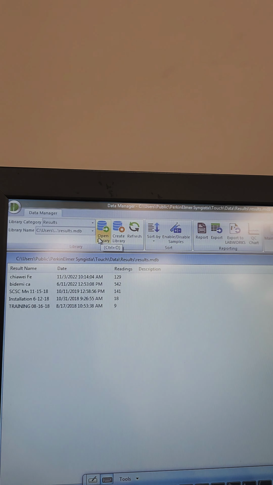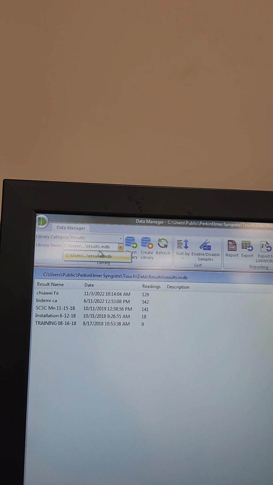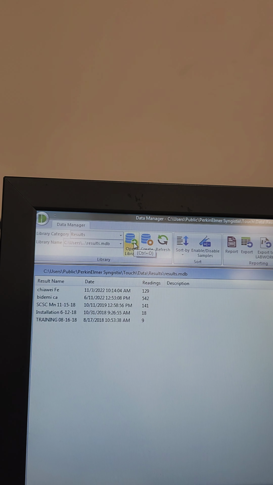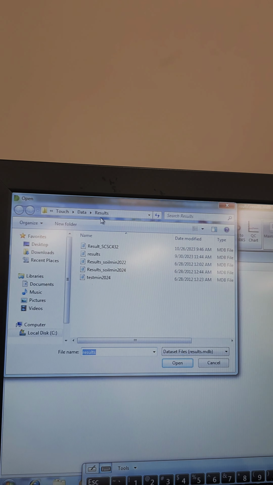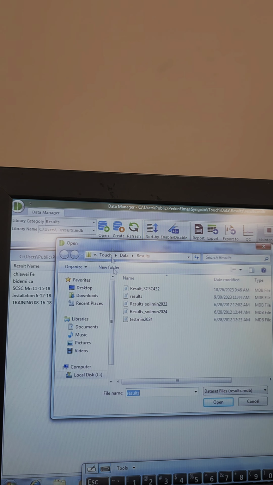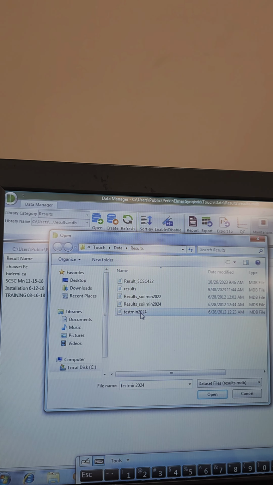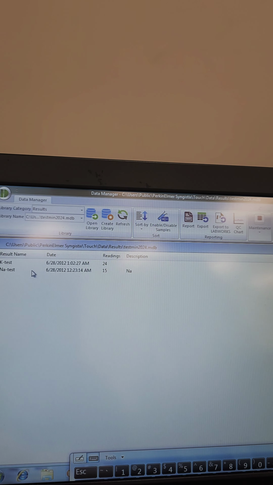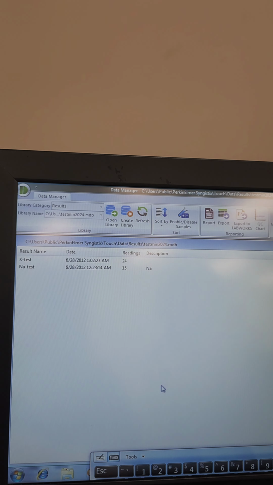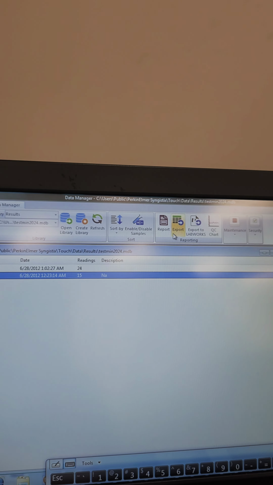Then first thing you need to check is what library you are in. Right now it's in the library from other people. So you need to go to your library. To do that, click open library and then choose the library you created. For this class, we use test min 2024. So double click it and you should be able to see your result in this window. Then go to export.